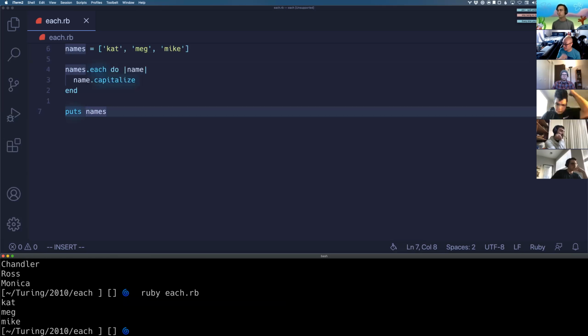All lowercase. And this, yeah, kind of, so why this happens is that each is what's called a non-destructive method. It does not modify the original collection at all.